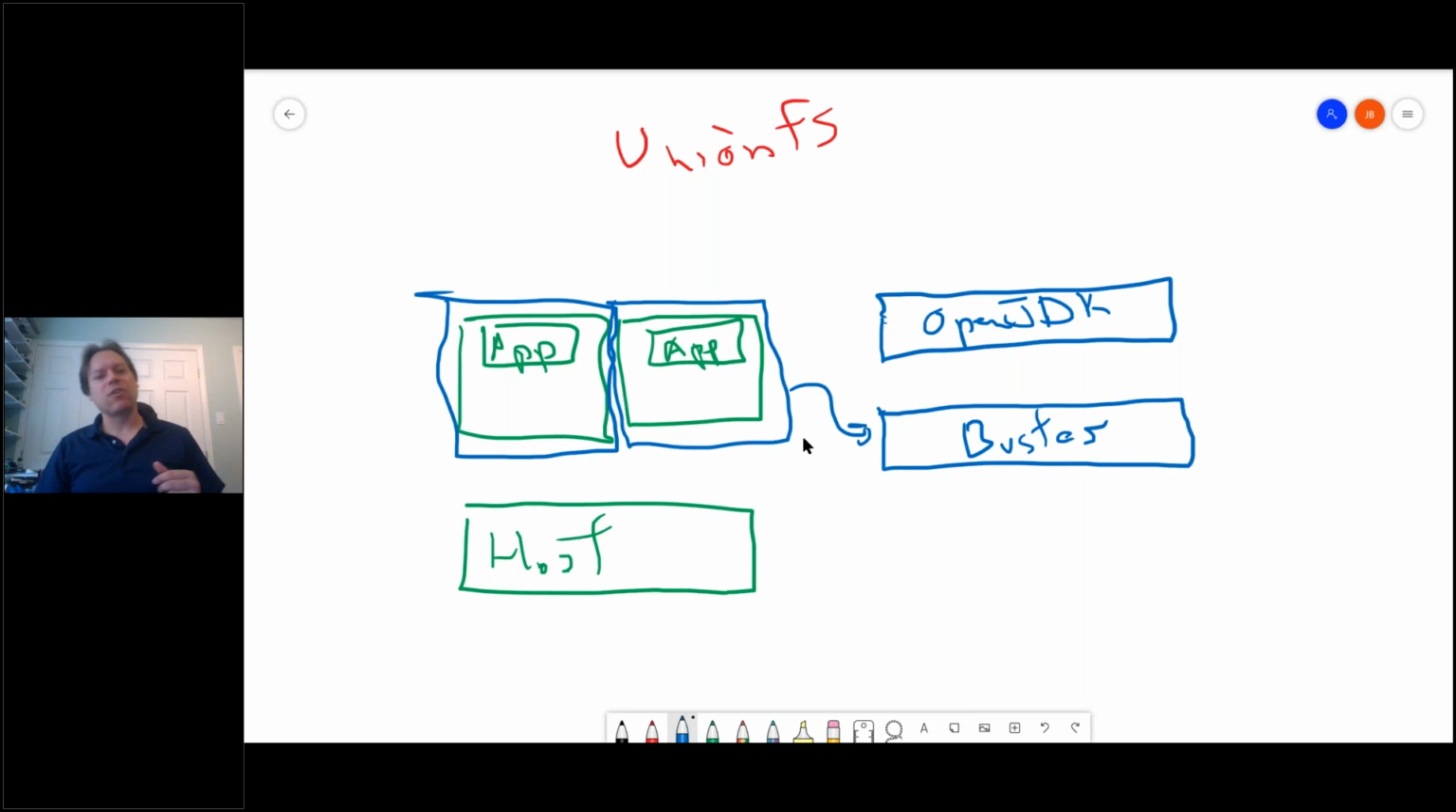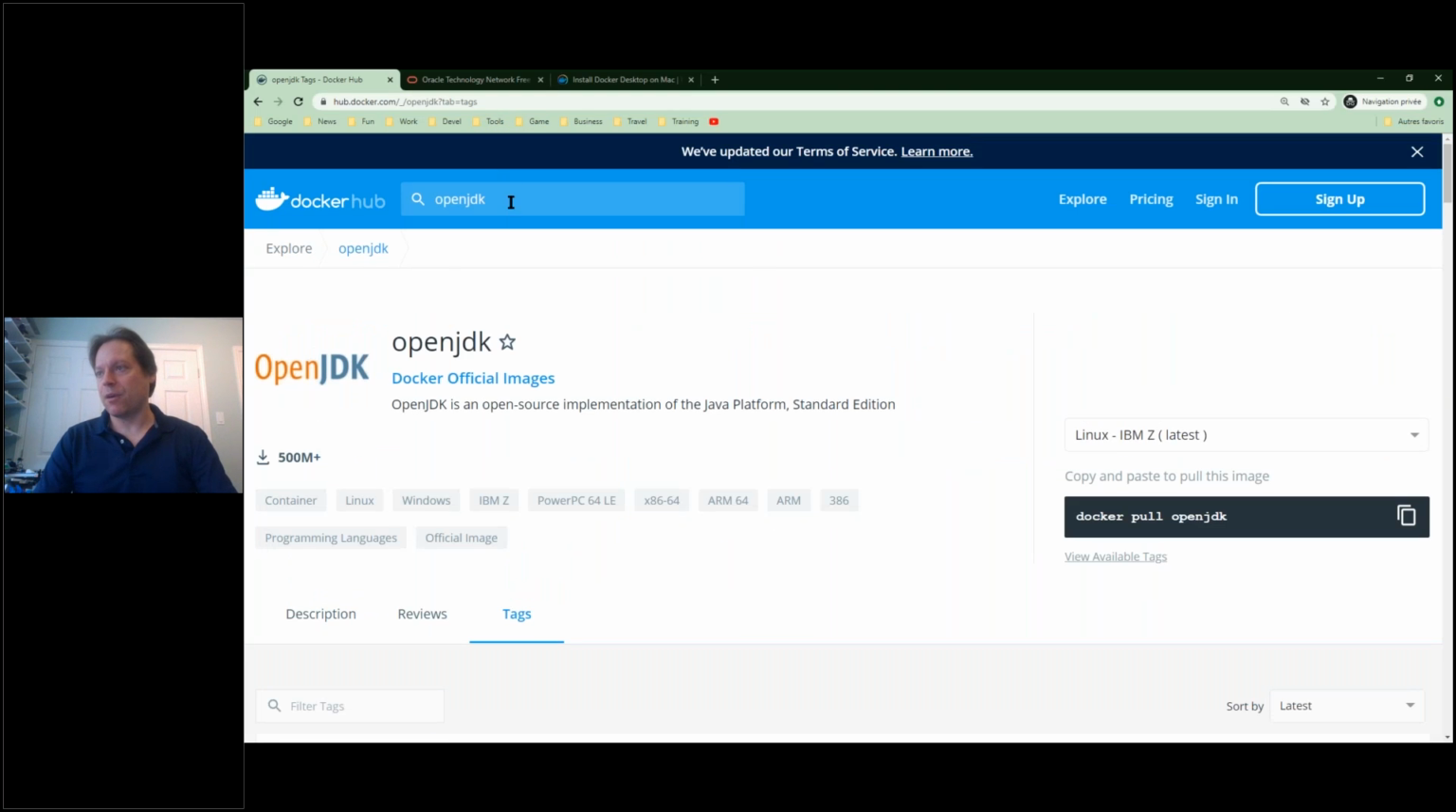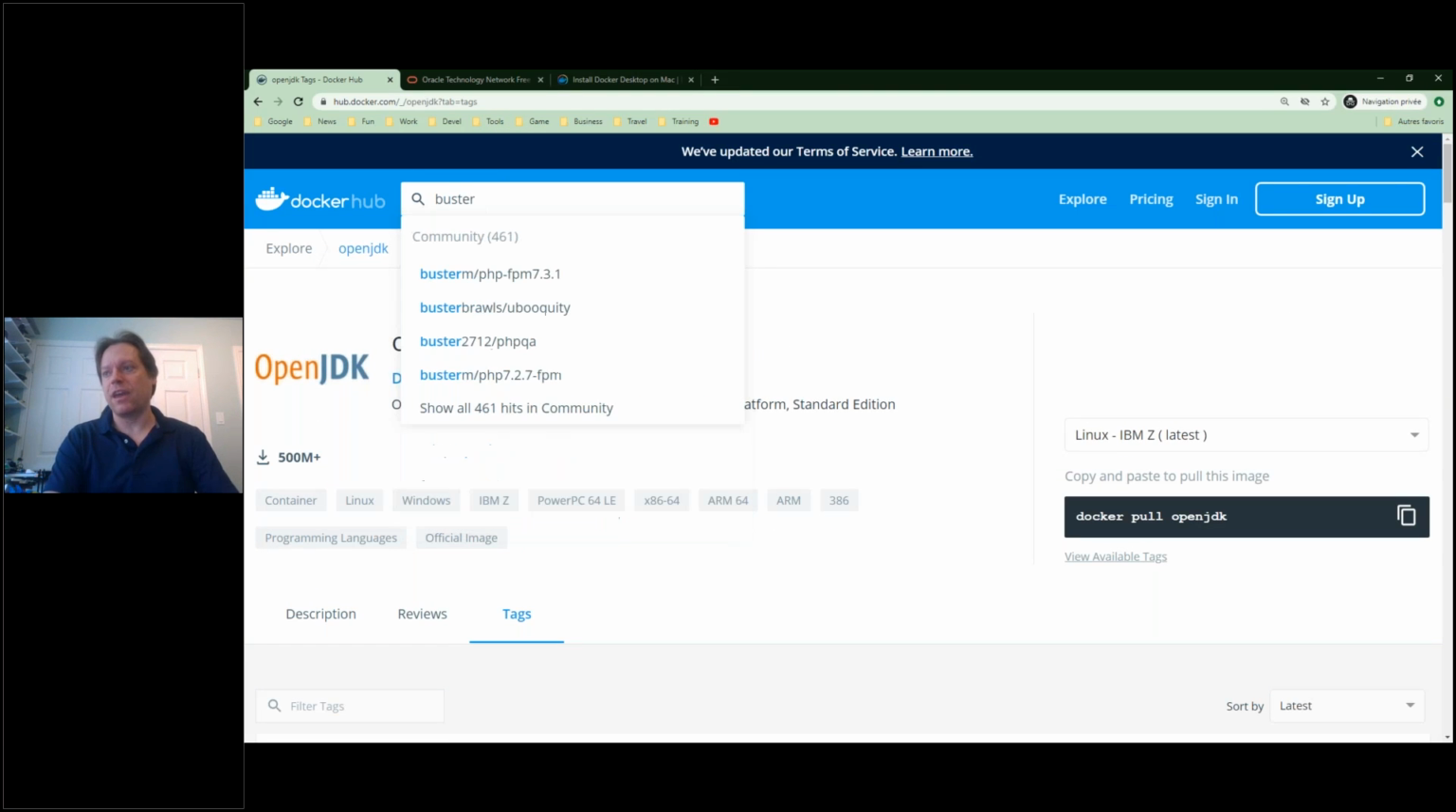What they have now is two images. And the process to do that is actually pretty straightforward. The first one is they've used the existing Buster image. Again, Buster is just the name of a Linux image.